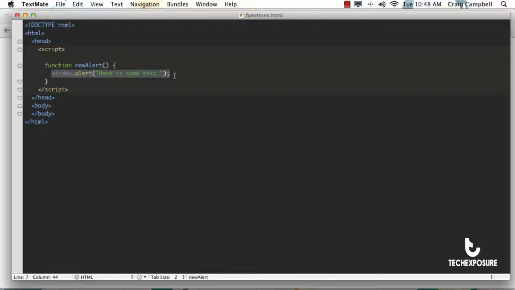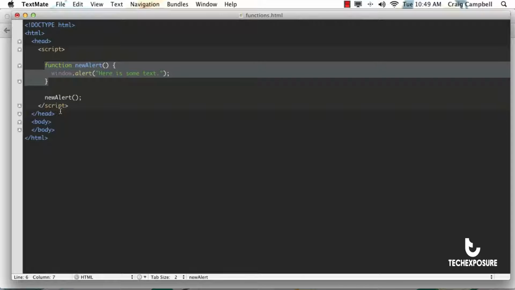But that block of code will not run unless we call on that function and tell it to do something. And the way we call on a function that we've created is we simply type in the name of the function. So we can type in new alert, and then we put our opening and closing parentheses again, and then a semicolon to end that statement.